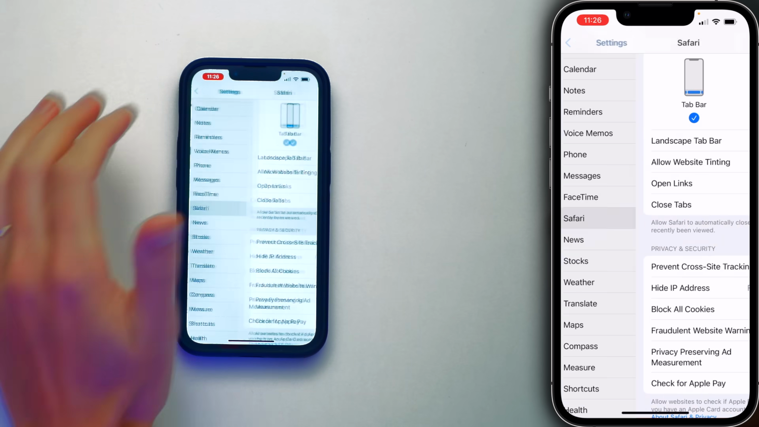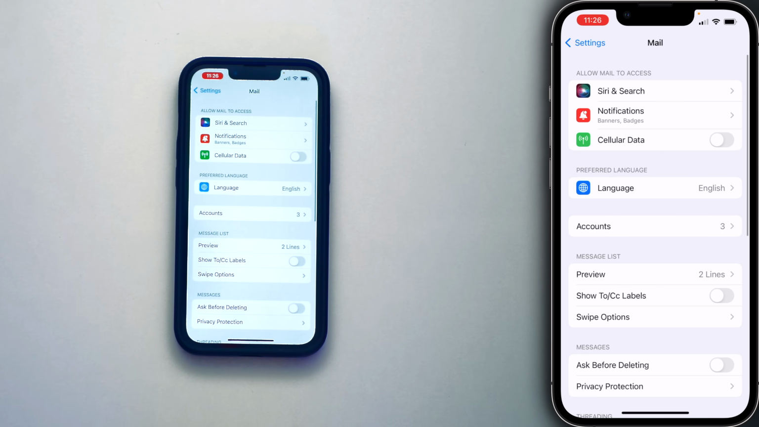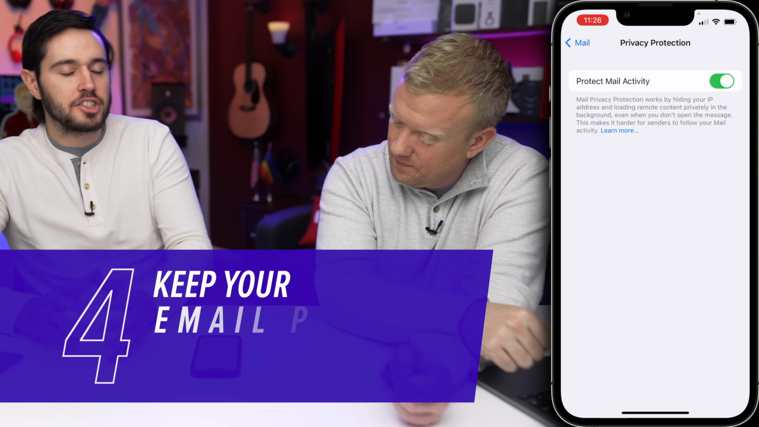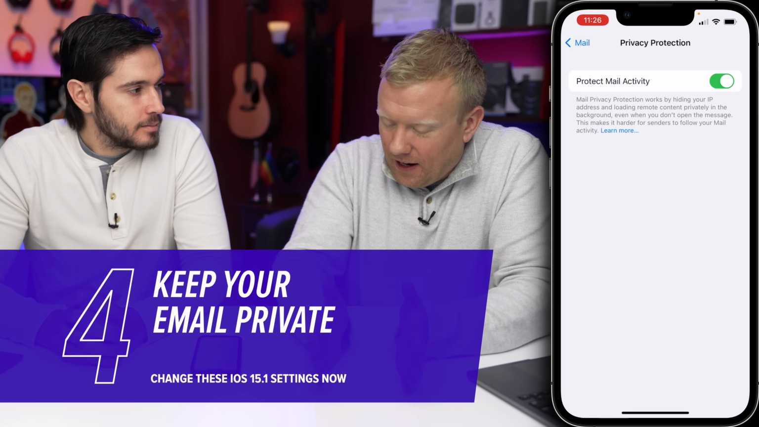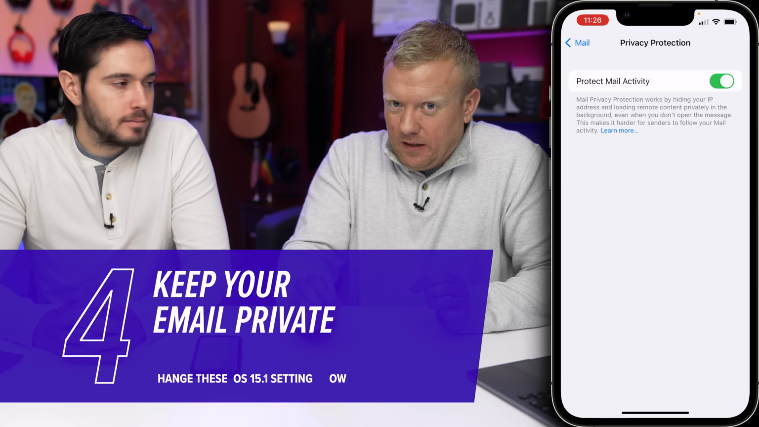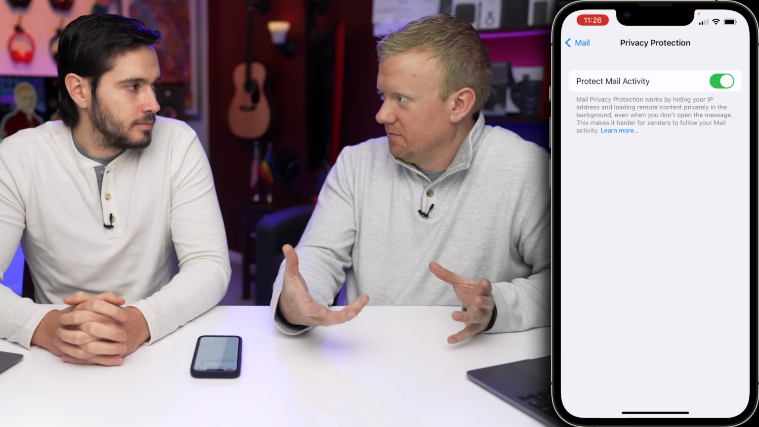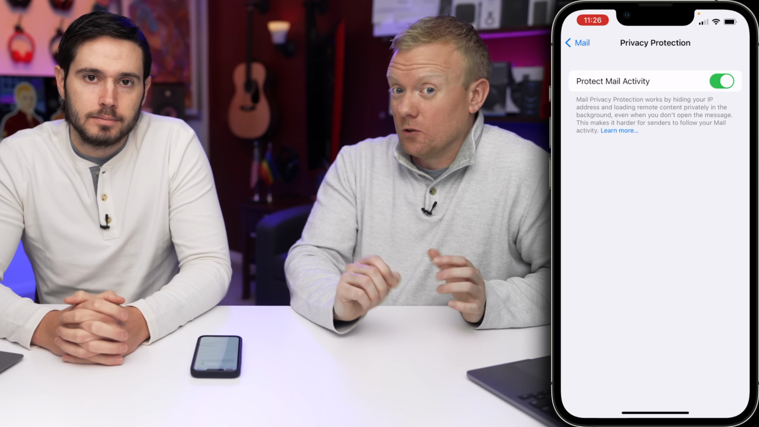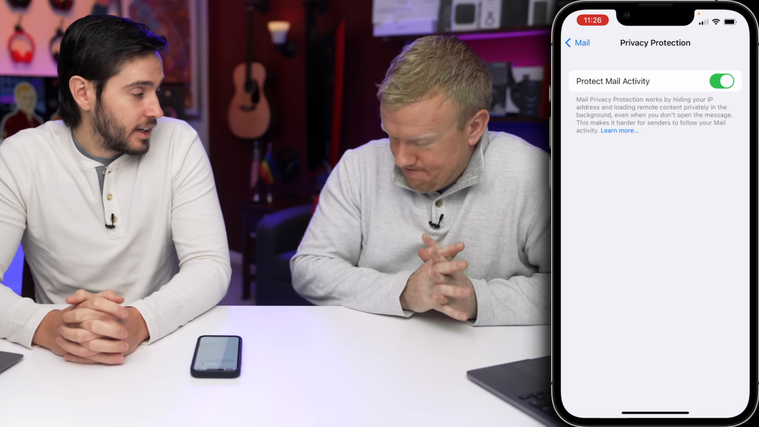You'd be surprised. Let's tap back to Safari, back to Settings, scroll up and tap on Mail. First thing to look at here, Privacy Protection. Make sure this switch is on. Right. You're looking at an email on your iPhone. In the background of this email are invisible tracking pixels that are loading. They're one pixel images, and they're loading from websites like Google and Facebook. Why? To track you.